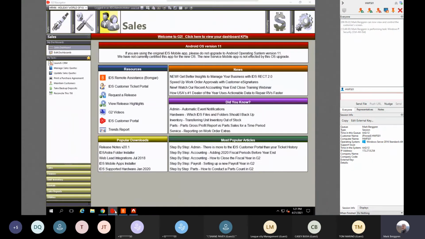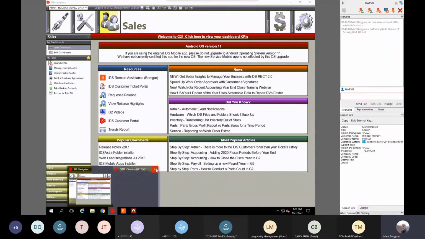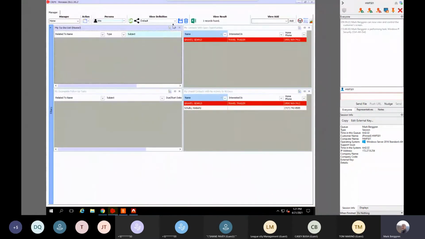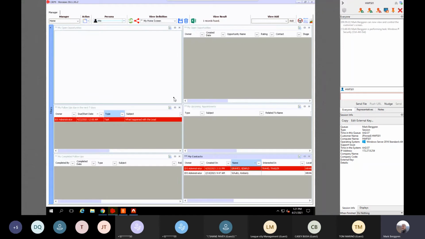All right, now we're finally going to get to CRM. Okay, I'm going to close that window because she's being persnickety, and launch CRM again, and go to my window. So this is the default window.